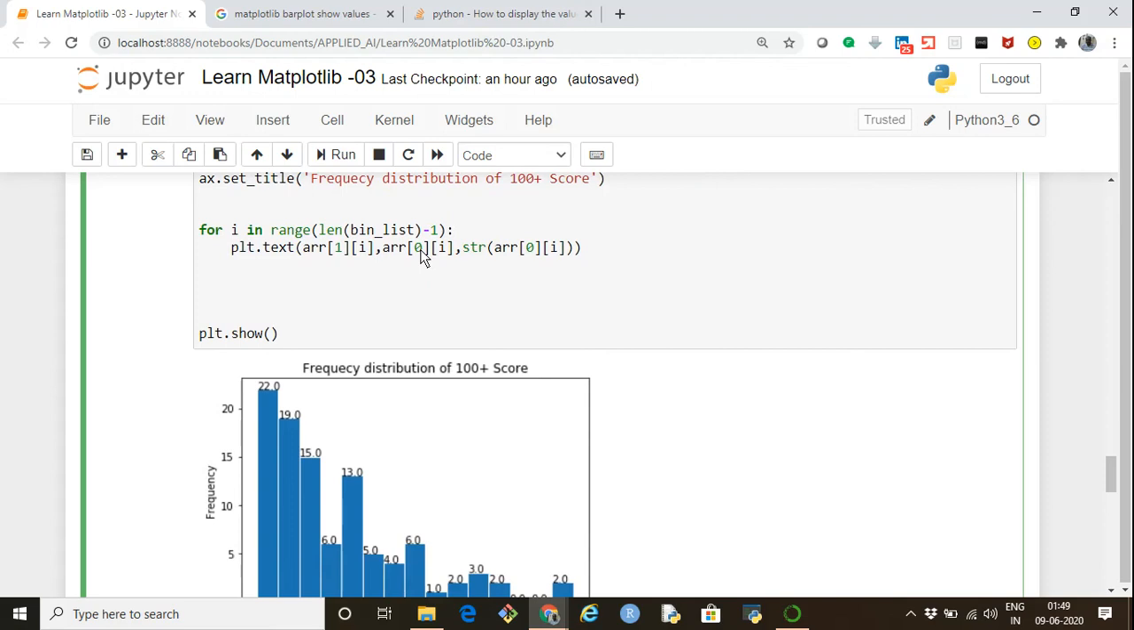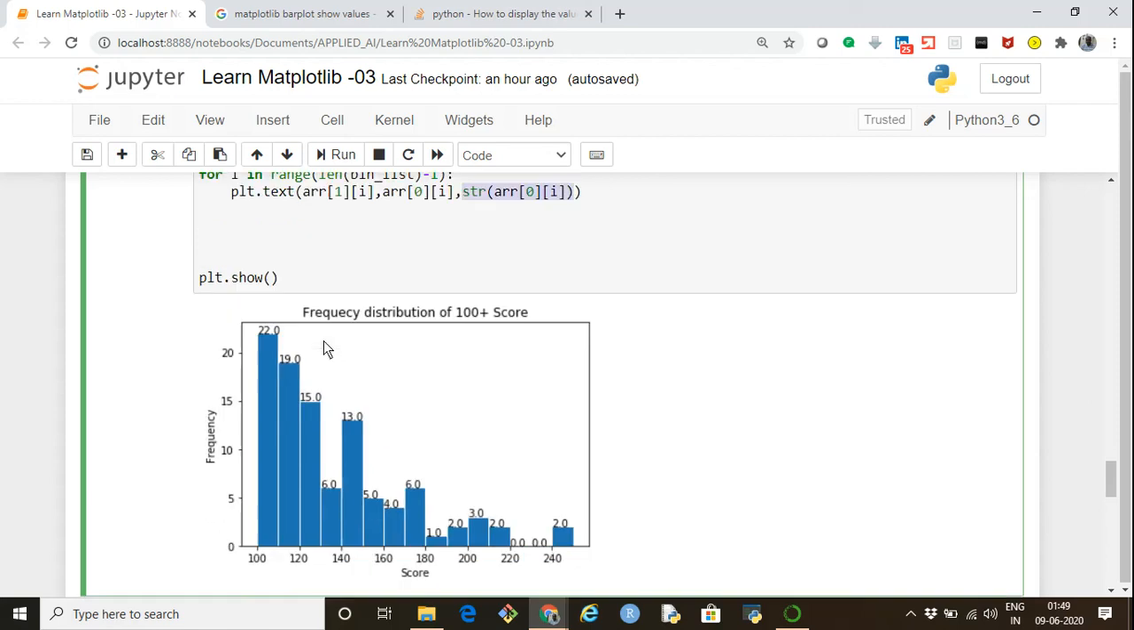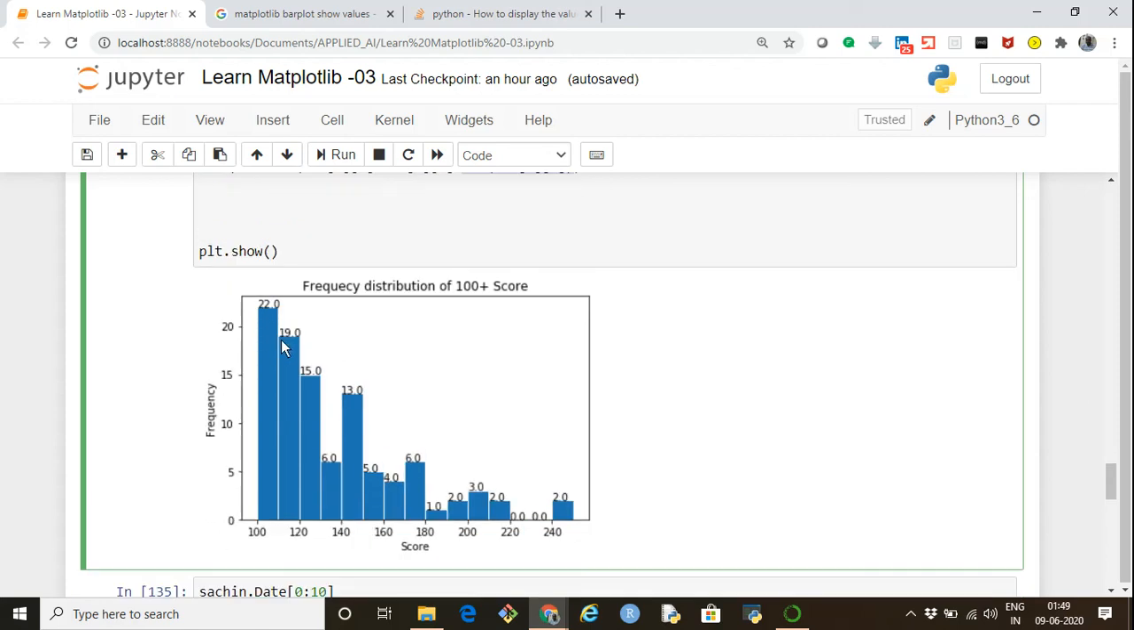And once it finds out, okay, this is the x-axis and the y-axis, then we have to put a text. So what text should be put? This is the text that should be displayed, and we are displaying the text using the plt.text function. So it will display the text at the top of each of the bars.